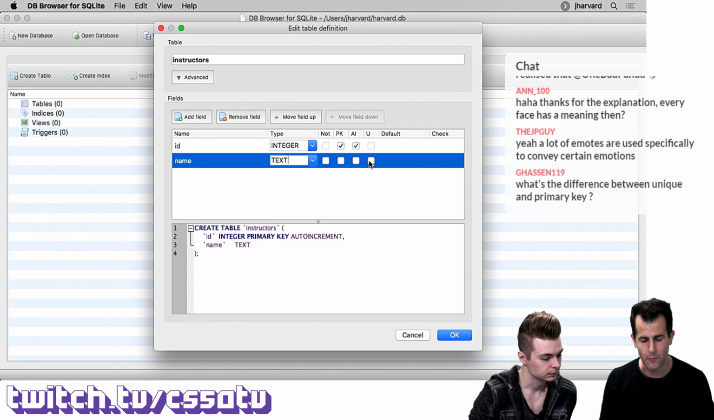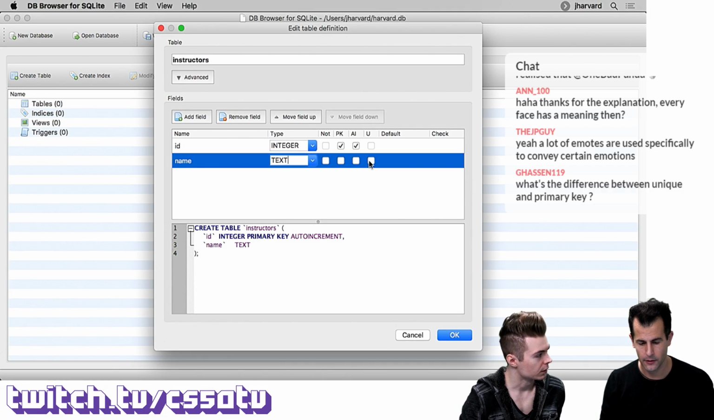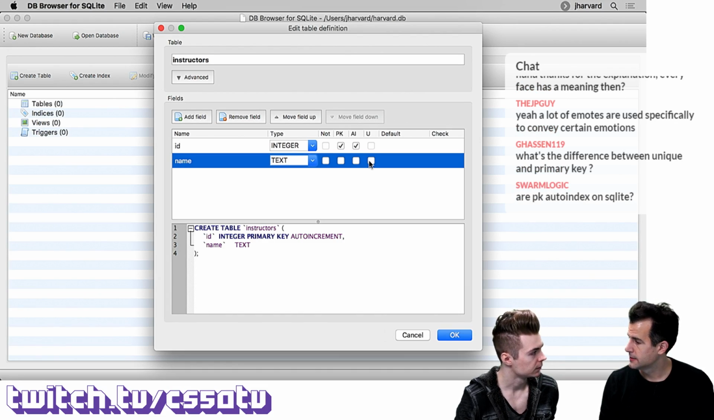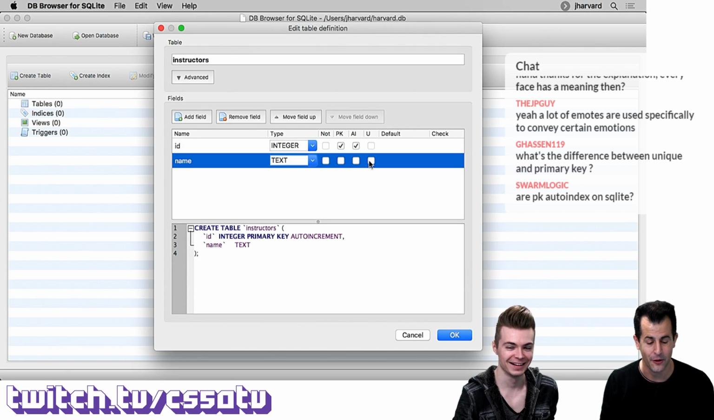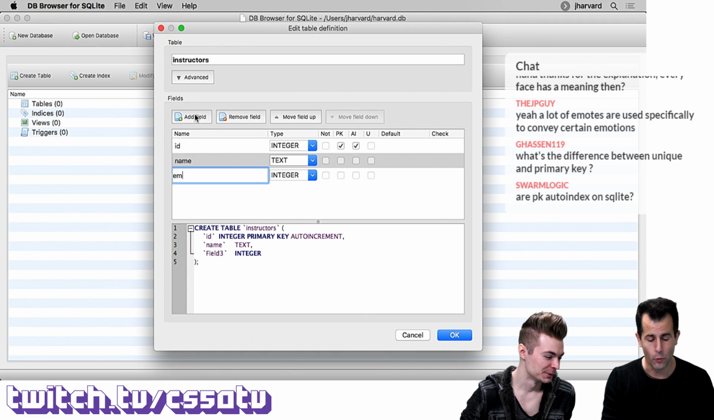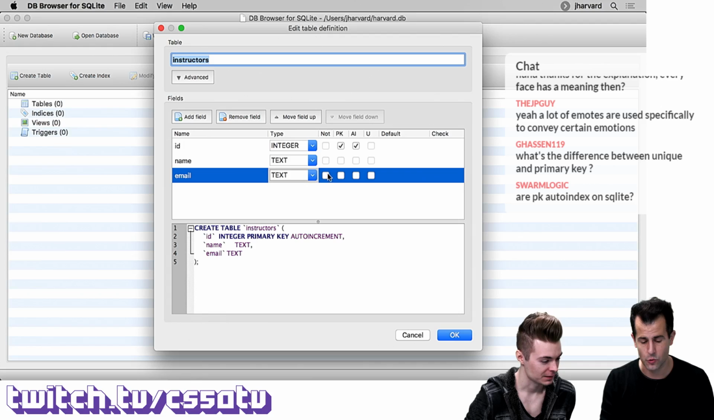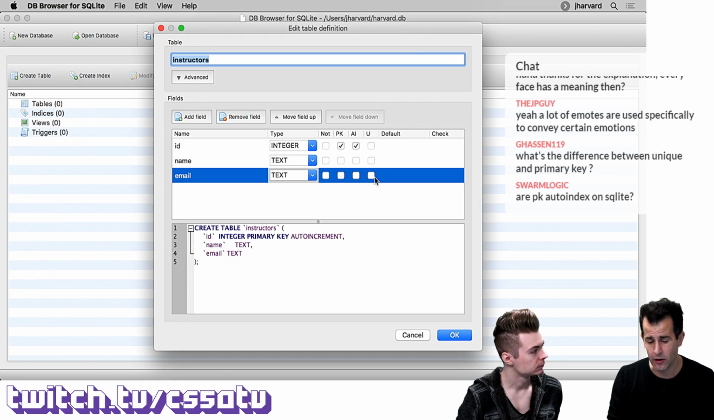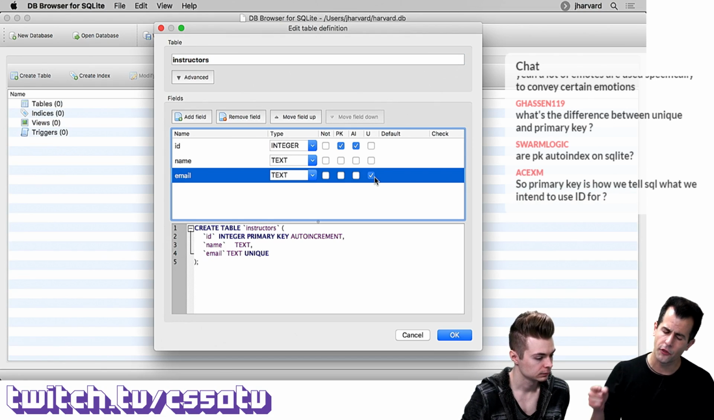What about unique? Should we make name unique in this table? I don't think so, because two John Smiths, for example, a very common name, might exist. Exactly, and God forbid we have two Coltons, we should at least allow for it. So name might be in there. And then let's do one more, email. We'll keep it simple as text as well. That could maybe be unique if you assume people can't share email addresses. So sure, we'll make that unique, but not the primary key.